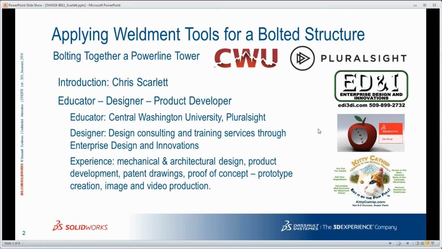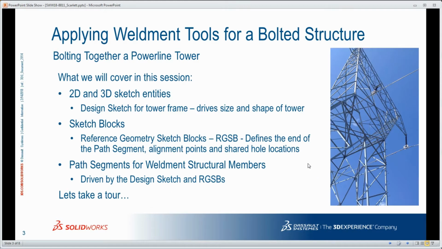So then my introduction here, Chris Scarlett, educator, designer, product developer, teach SolidWorks at Central Washington University. Just have a ball doing that. It's really fun. Occasional content provider for Pluralsight. My own design firm, Enterprise Design and Innovations. Yakima SolidWorks Users Group down in Yakima, Washington, about a 40-minute drive from here. And then kitty catnip. We grow weed out here in Washington State, if you can believe that. And we process catnip and package it, sell it on Amazon.